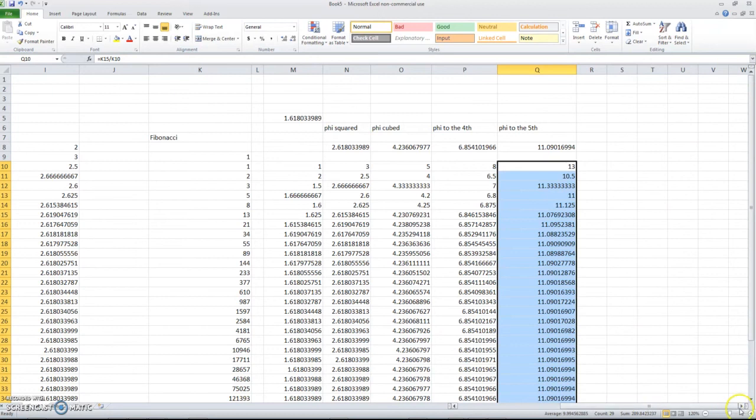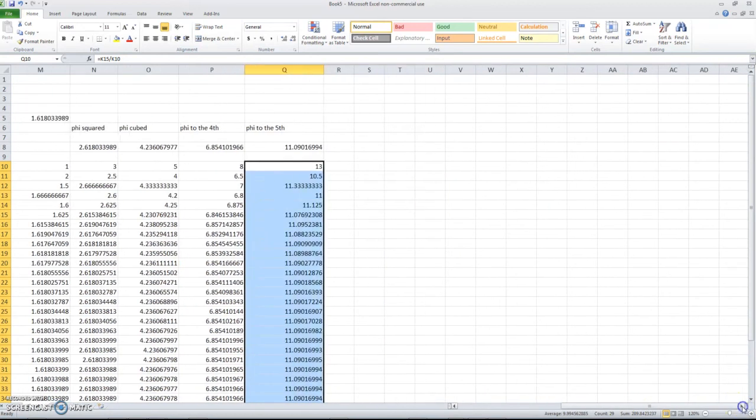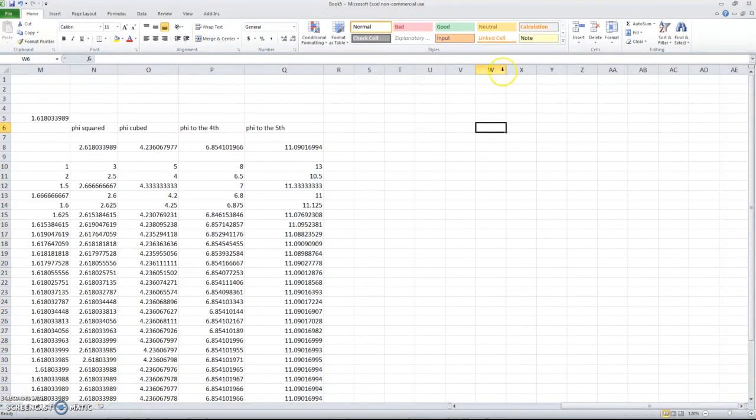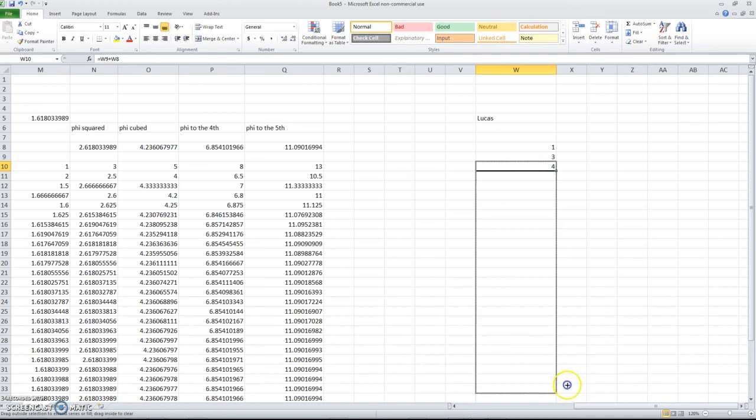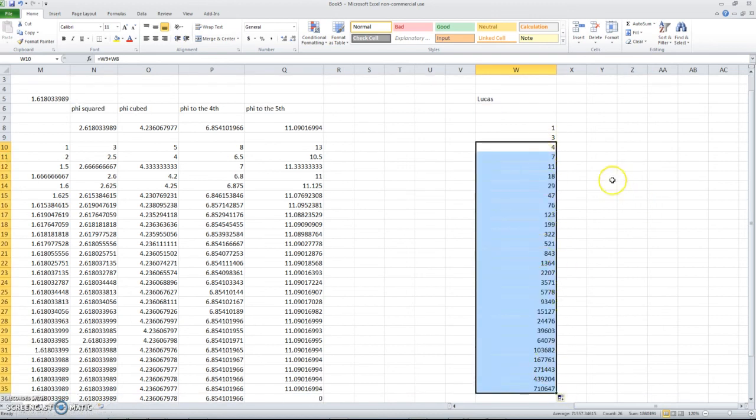Now, we really could go on forever. There are so many angles to explore, and I've been talking about the Fibonacci's. Now let's do something else, because it's not just the Fibonacci sequence. Let's do the Lucas numbers. 1 and 3, this is how the Lucas numbers begin. And just like the Fibonacci sequence, we hit equals, add the two previous values and drag that down. And there we have what are called the Lucas numbers.